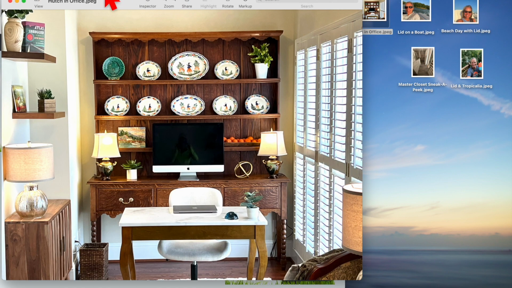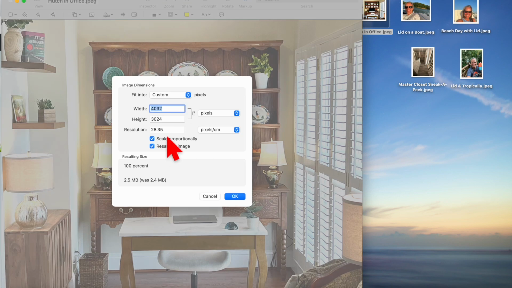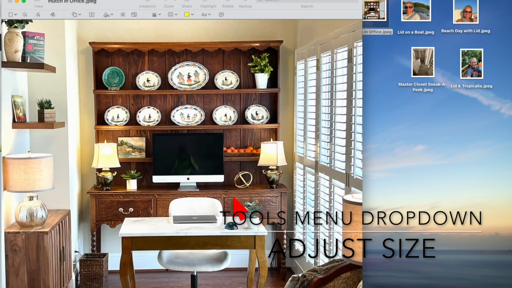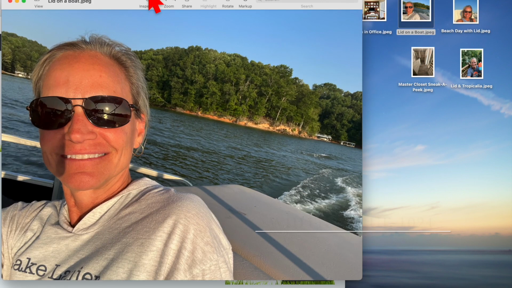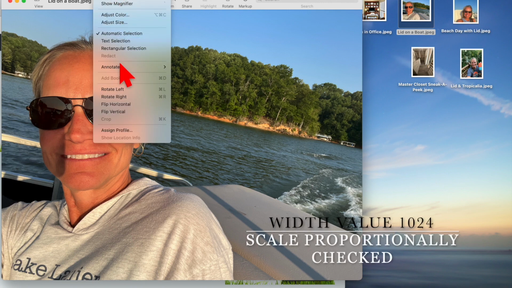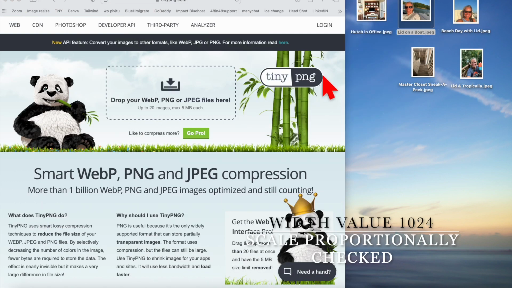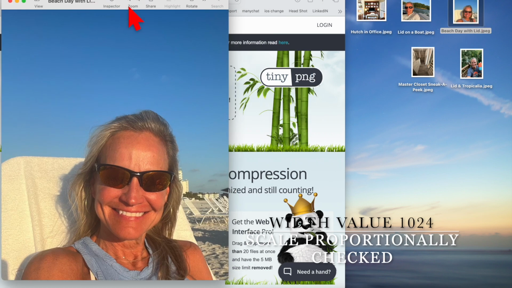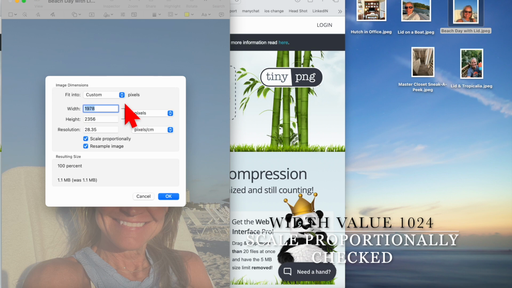Before we input all of our images into the TinyPNG site, what we want to do is reduce the size. So we're going to go up to the Tools bar and hit Adjust Size, and then put in a value. Typically what I do is put in 1024. It'll automatically adjust the height if you put the 1024 in for the width. It remains a really good, high quality image, even though you are reducing it.